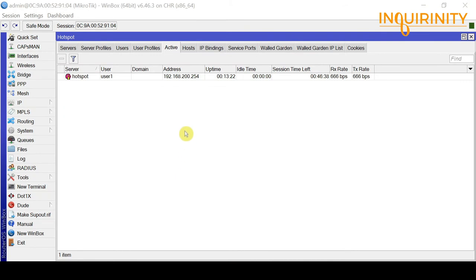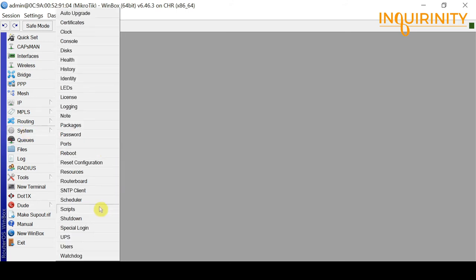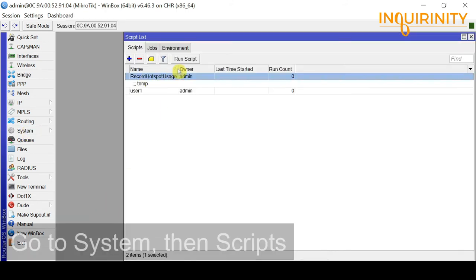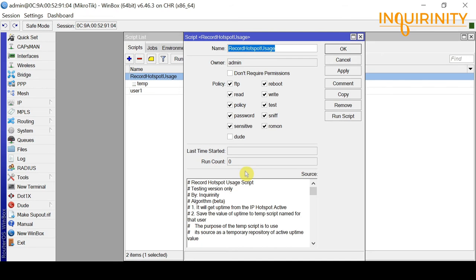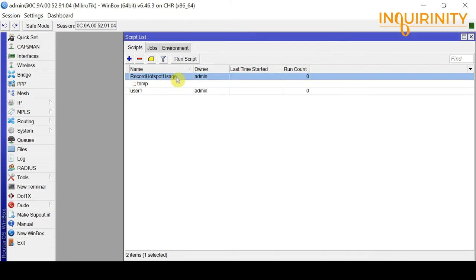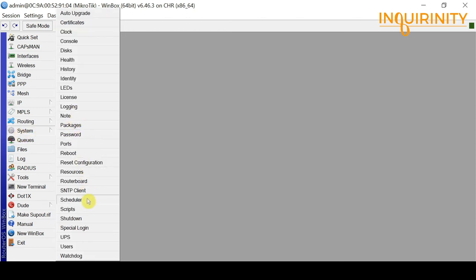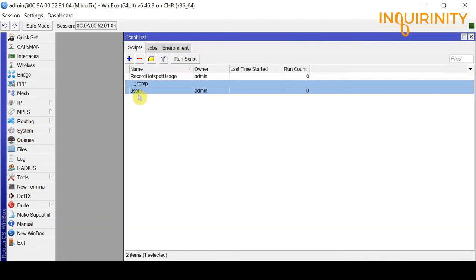So if you're clear about that, let's head over to the makeup of this MikroTik scripting practice. If we head over to system scripts, I have a MikroTik hotspot usage script, and if you try to open it, it has some entry on the source field. Don't worry, we will view the hotspot usage script a bit later. So there is a script under system scripts. You might be seeing one temporary user one here. More on this later.